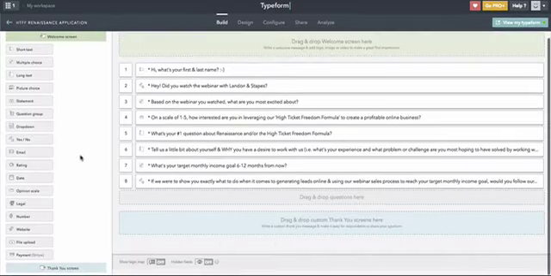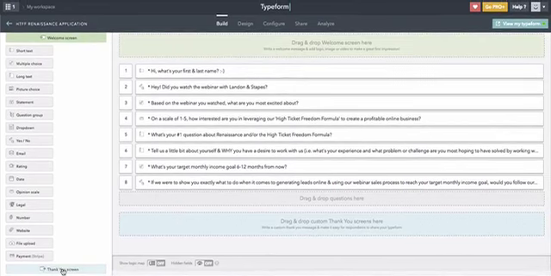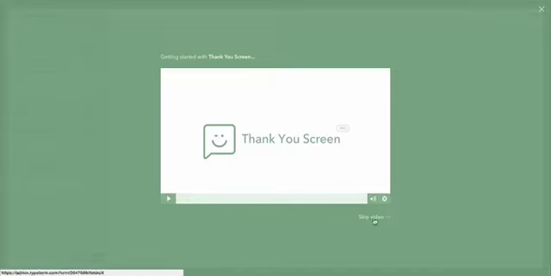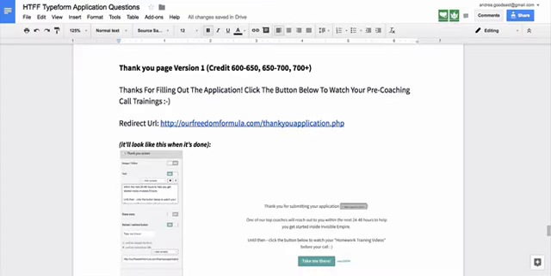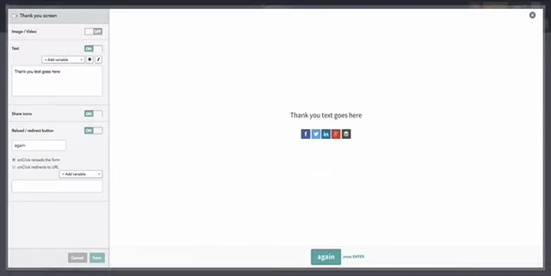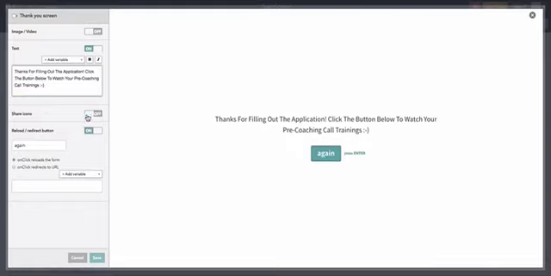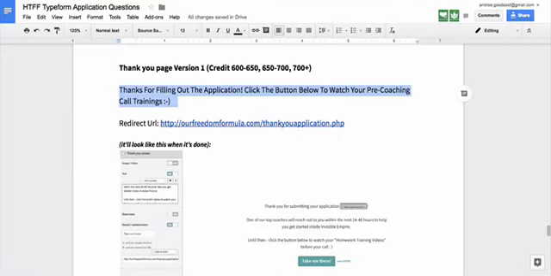So in order to do the thank you pages, you have to go down here to the bottom to the thank you screen thing, and it goes into the blue section. So we're going to have one that says thanks for filling out the application. Click the button below, blah, blah, blah. I'm just going to paste that right here. We want to turn off the share icons, and we want to change this to say, take me there.